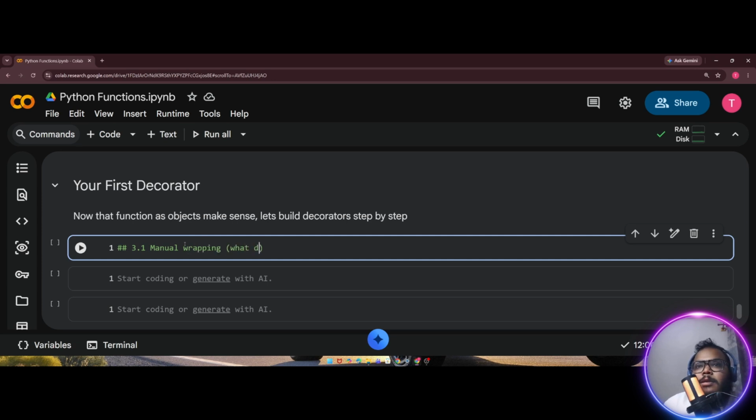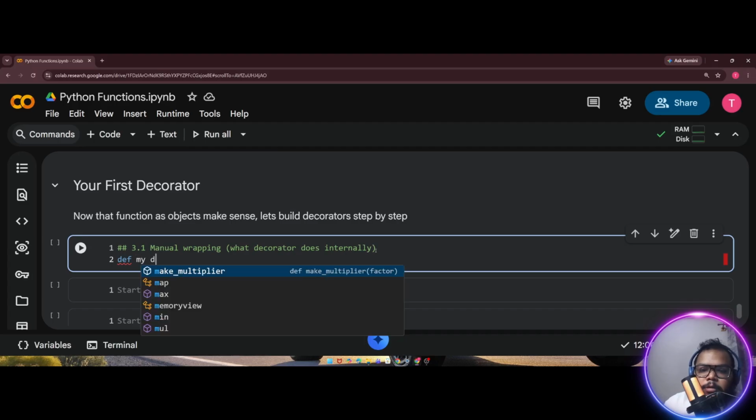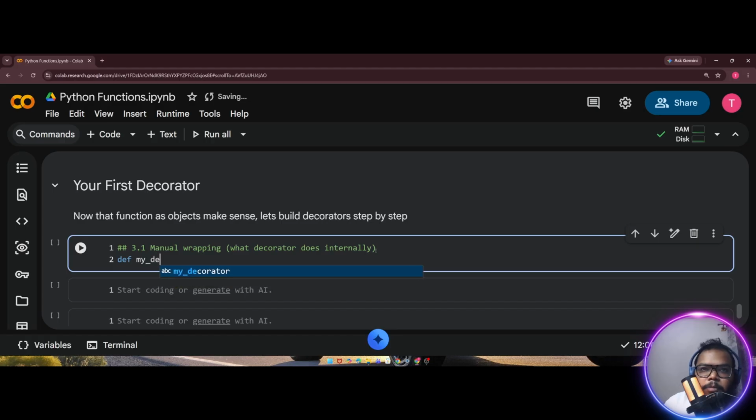What a decorator does internally. I'll discuss that. Manual wrapping, what a decorator does internally. So I'm defining one function called my decorator. Again, as I've already mentioned, the decorator that we defined is nothing but another function only. A decorator is just another function that helps us to wrap other functions.